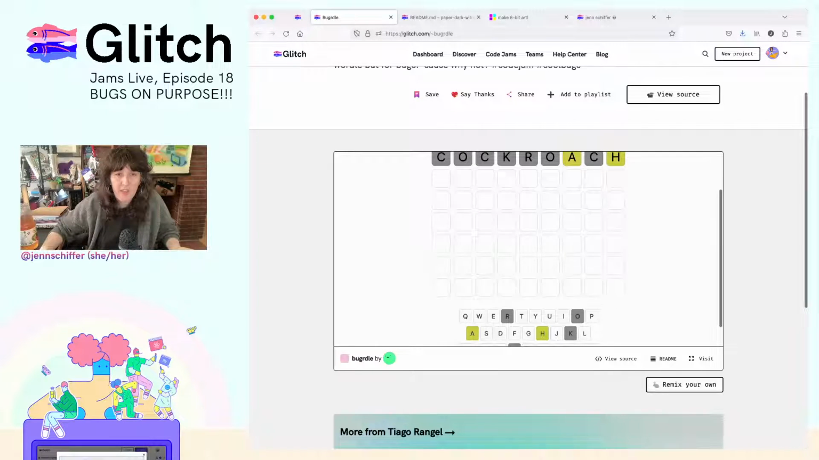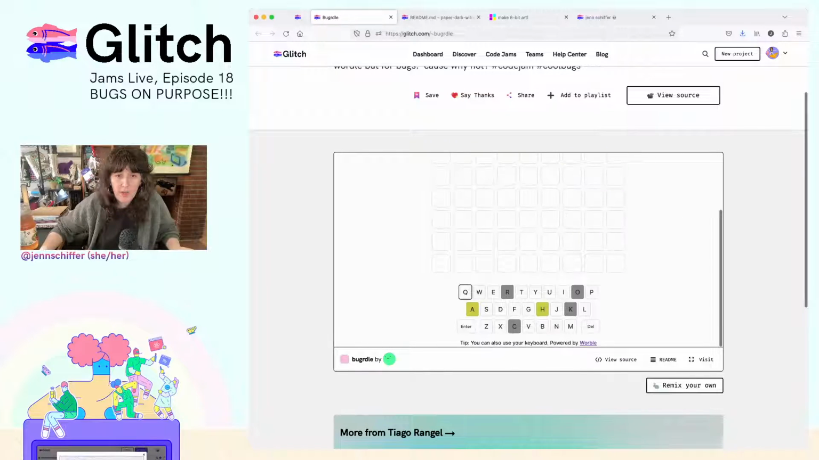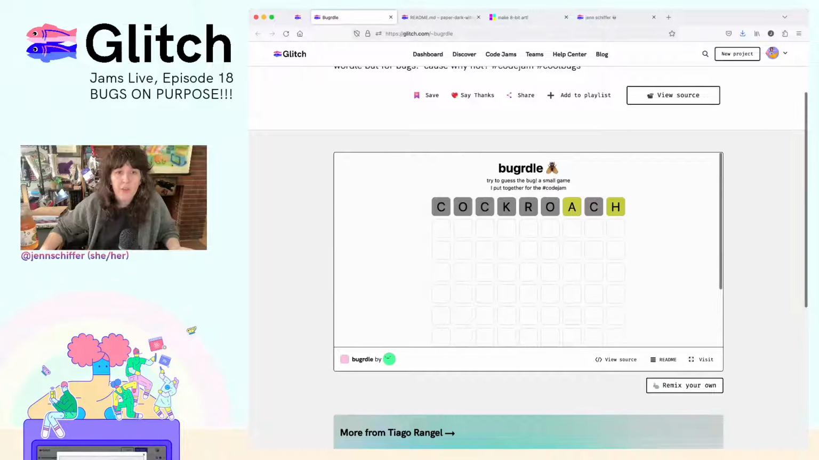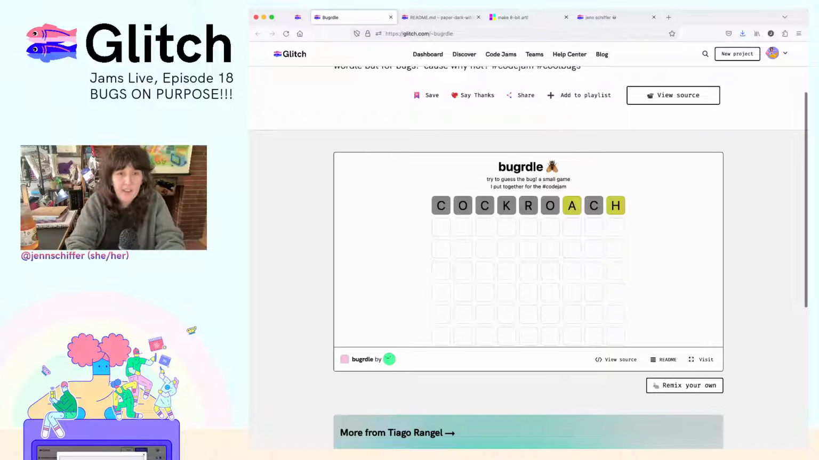And you get only so many guesses. The keyboard gives you a record of what is available. And if you type literally anything in here that's not a bug, not in the list of words, it will just do that. It won't let you guess that way. So you can kind of cheat by trying to get more letters, which makes it difficult.